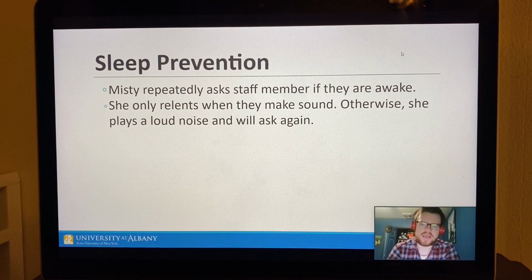Misty is going to ask a staff member if they are awake. If they make any kind of vocal input to Misty, she will be satisfied with the response. Otherwise, she will play a noise, and then she'll ask again if they are awake, and she will repeat doing this until there is a vocal input.